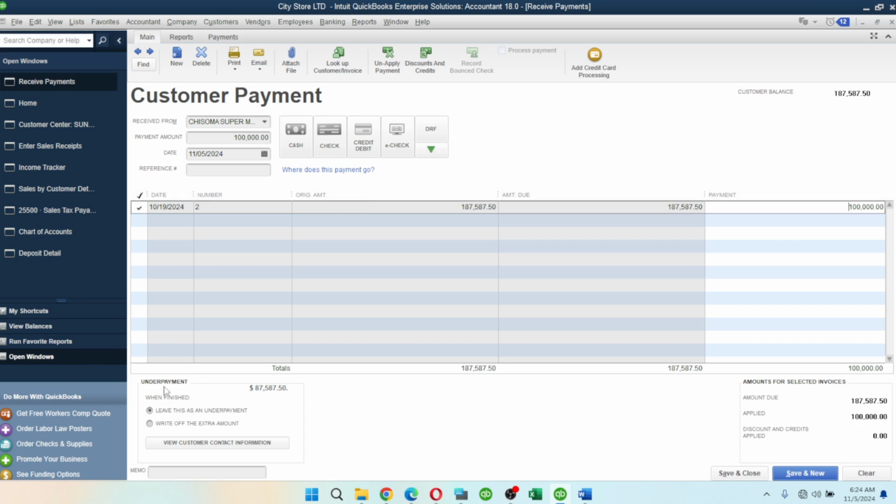Under payment, you can see that the total amount the customer is owing is 187,587, but he paid 100. So we have this balance as underpayment. You can choose to leave it as an underpayment, or you write it off. Writing it off means that you are extending a discount. That is what it means. So it means that you are recording it as a discount. We're still going to talk about discounts, but I just want to point it out right here, that you can choose to write it off as a discount, or leave it as another payment. So we're going to leave this one as another payment.